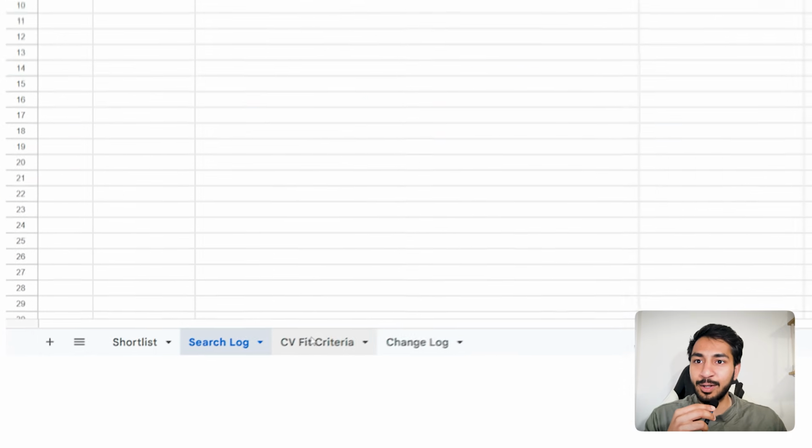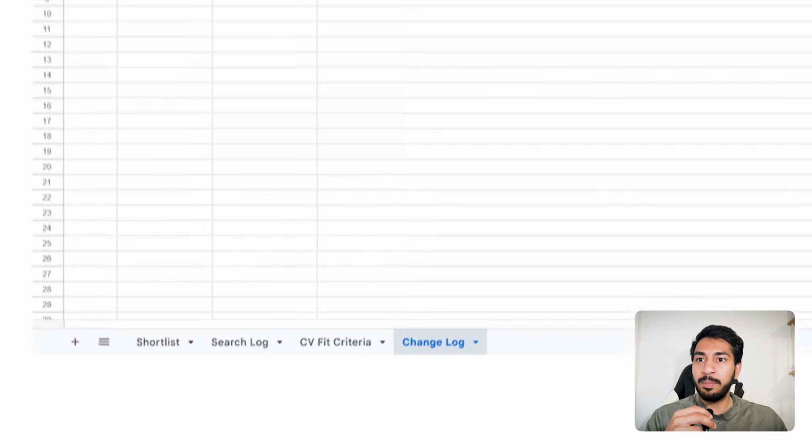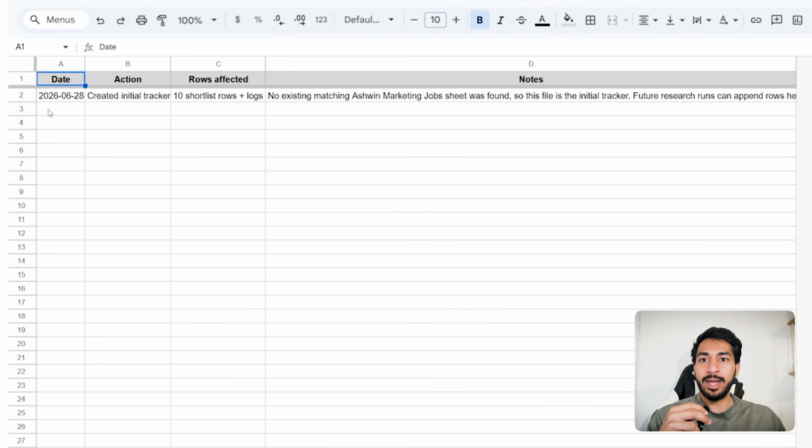In fact, it has also created different tabs, one of which is this change log, where basically every time that you run this query, it will keep updating the data so you know what's happening. Okay, this is cool. That's job done for you. But let's say I don't even want to manually type the prompt every time. I want to automate the entire thing so it does the job search on its own and updates the Google Sheet every single day. So let's do that.